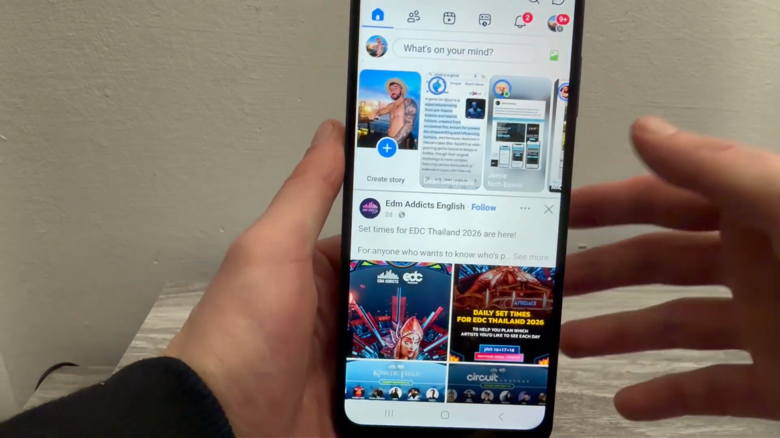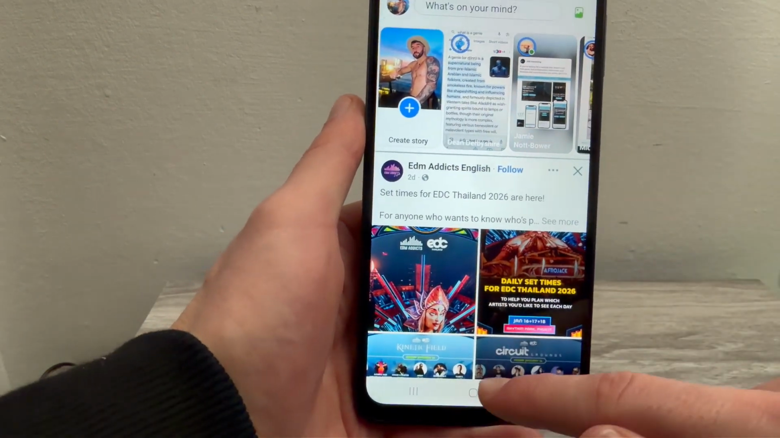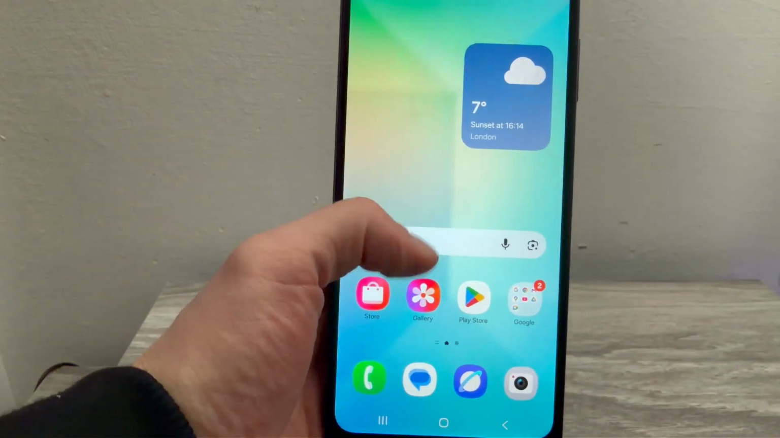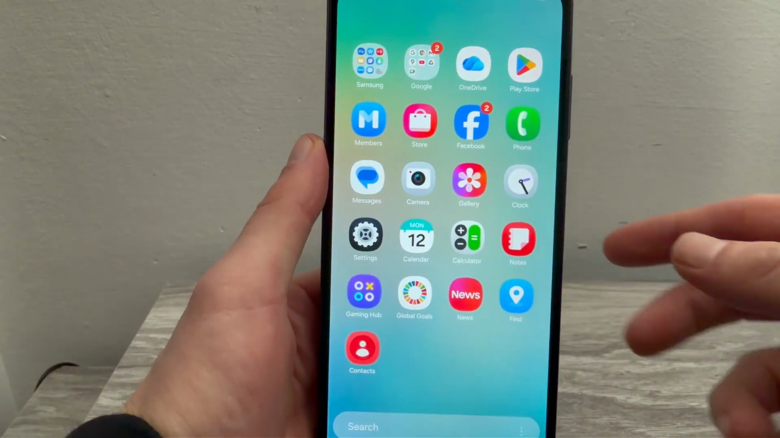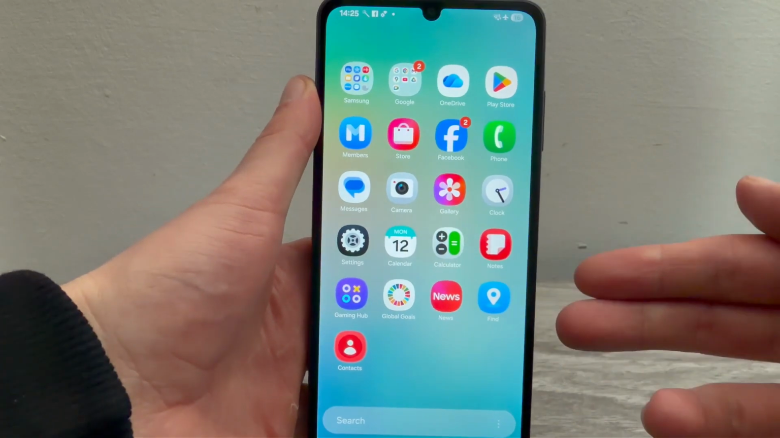How to fix Facebook videos lagging on your Android phone. So if you're trying to play a video on Facebook and it's either lagging or stuttering, I'm going to show you a couple of ways to solve this issue.